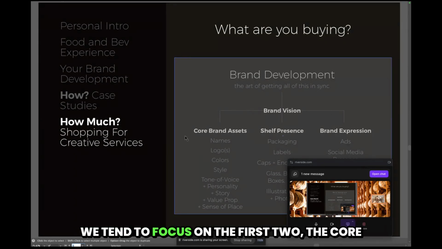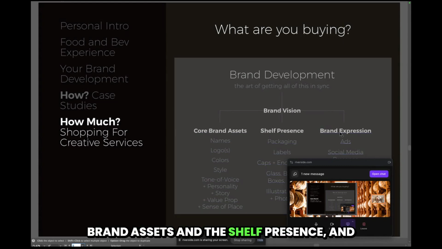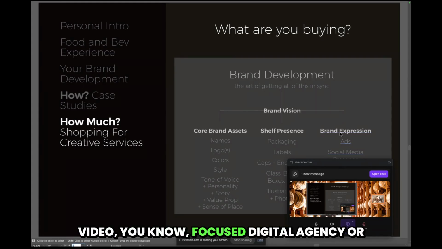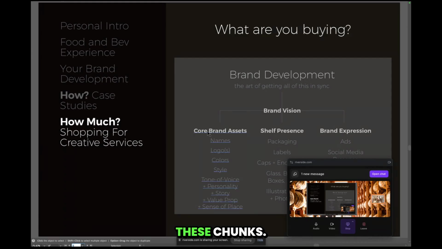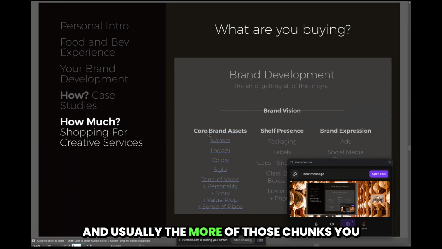We tend to focus on the first two, the core brand assets and the shelf presence, and then can help work with third parties to flesh out the brand expression where necessary. We do a lot of merchandise and such in-house, but let's say we wanted to shoot a commercial, we would partner with a video-focused digital agency or video agency or something like that. Whenever you are shopping for this, you need to be really clear about which of these chunks you are getting. And usually the more of those chunks you can get from one agency, the better.